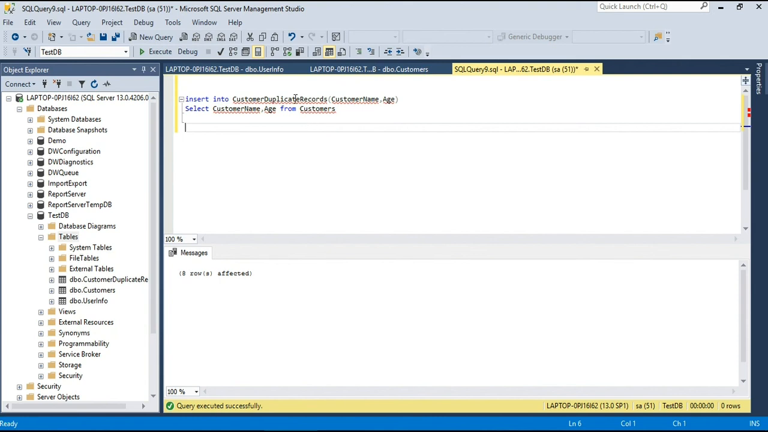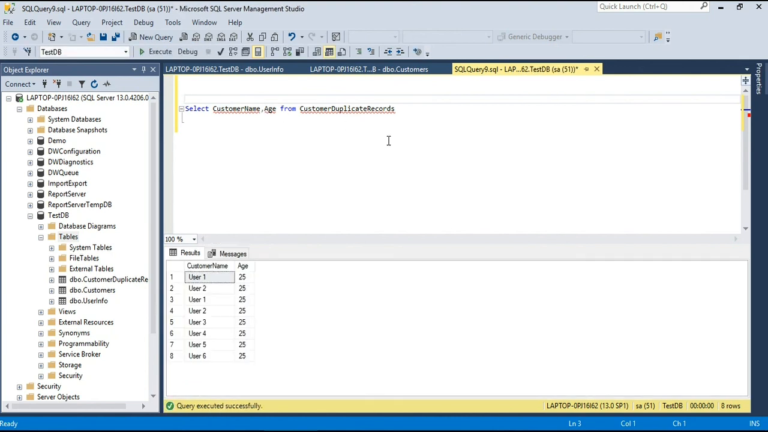Let's select from customer duplicate records. Let's execute select customer name, age from customer duplicate records. Now we can see that all the 8 records that we created in the customers table are now in our customer duplicate records table.